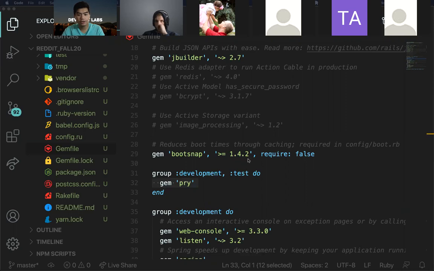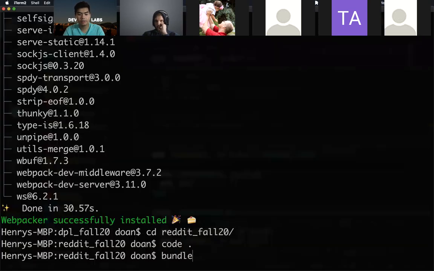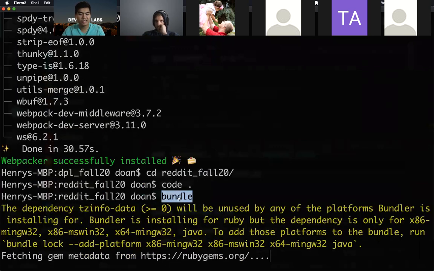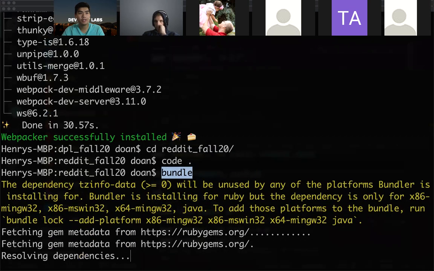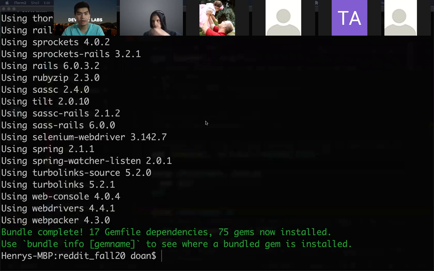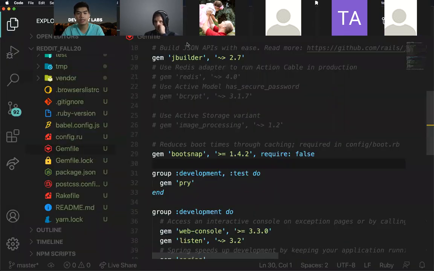Okay, and after you add all the necessary gems, go ahead and run bundle to install the gems. Some of the gems may require you to do some configuration. Like if you're testing, there's some configuration for testing. For styling, there's some configuration for styling. But luckily for us, Pry doesn't have any configuration.